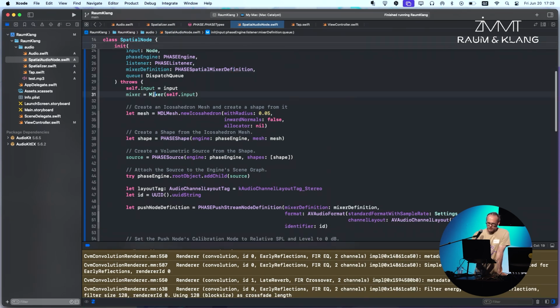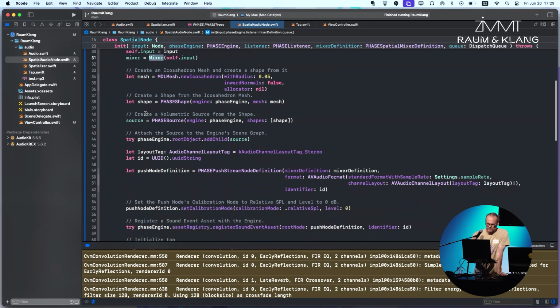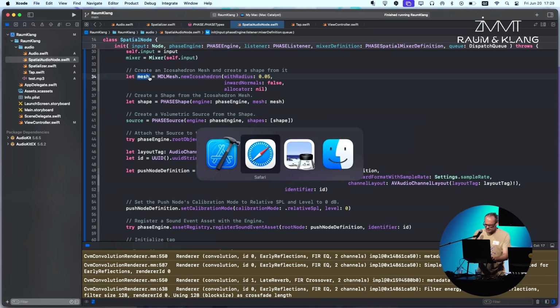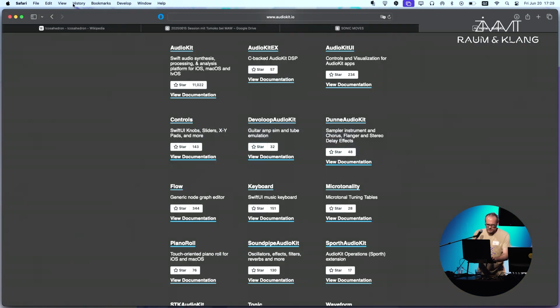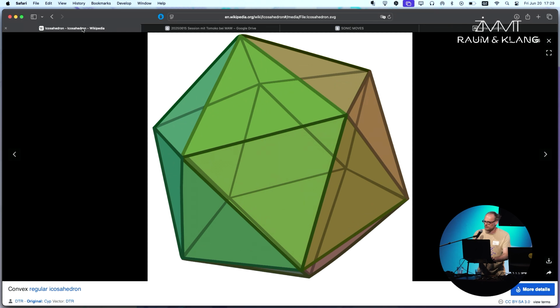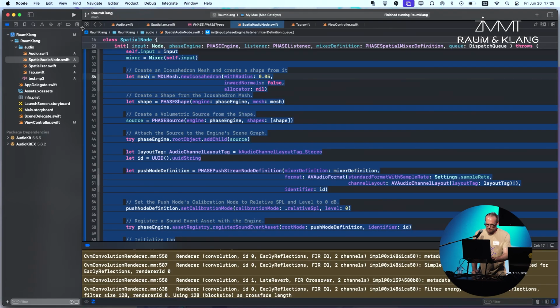So first I create an AudioKit mixer for my input. But here is the real meat. For each of these sound sources, they need a shape. So I create a shape from a mesh. The mesh is an icosahedron, that is just basically, you can see it as an approximation of a circle. So it's a Platonic shape made of triangles.